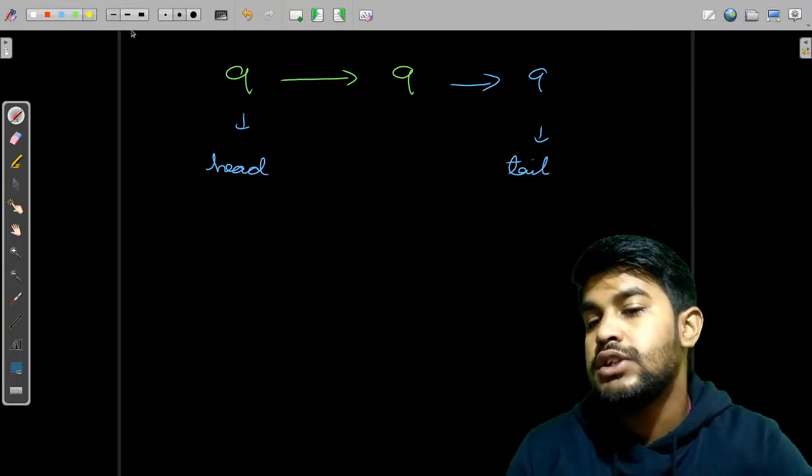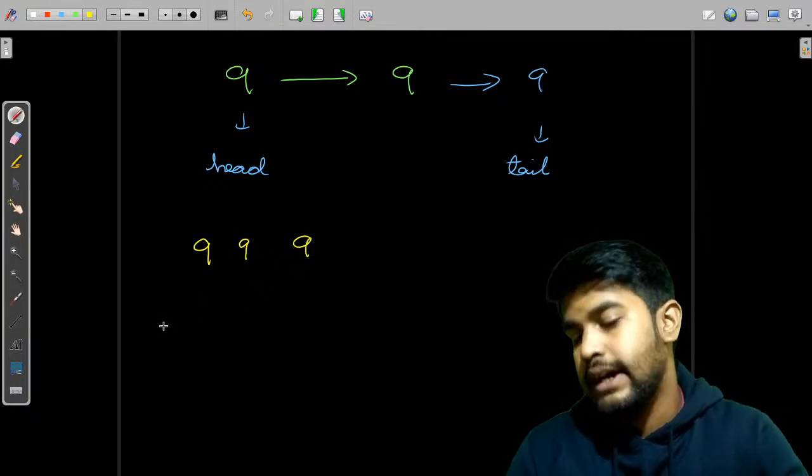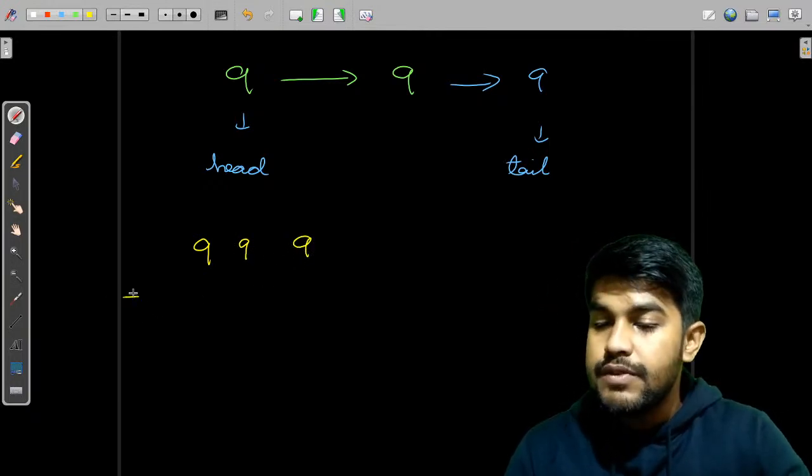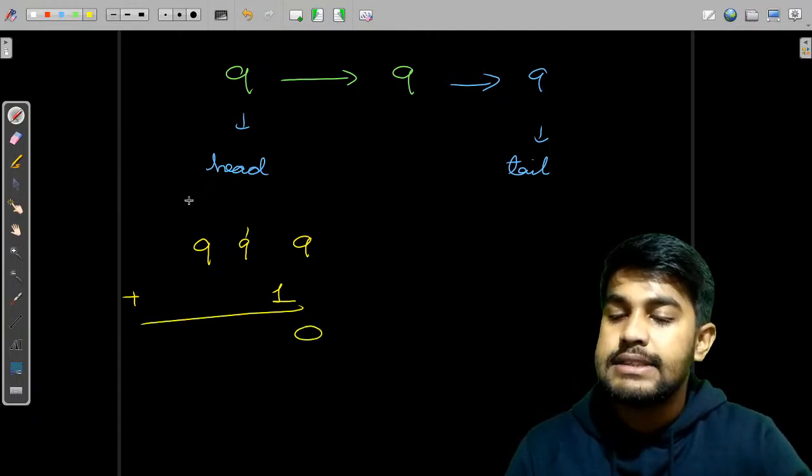Okay, so now if we extract the digit, this is 999. So what we can do is we can add 1 to it. So 9 plus 1, that is 10, and this 9 plus 1, that is 10, and this is 9 plus 1, that is 10.